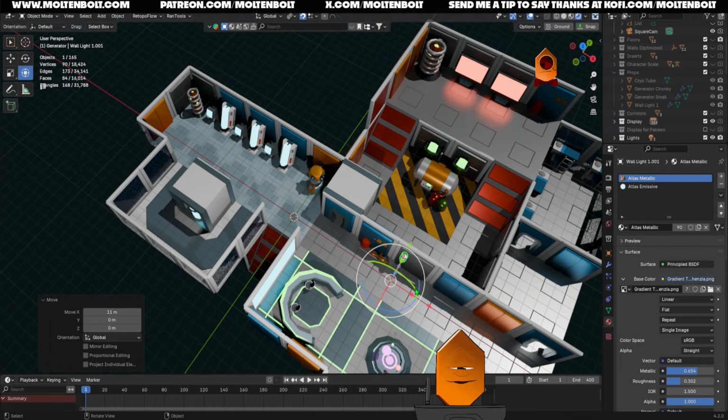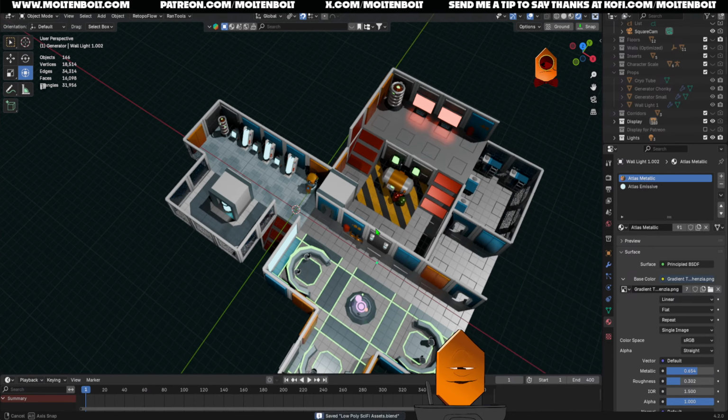Snapping back on. Just put this here. Shift the X. There we go.